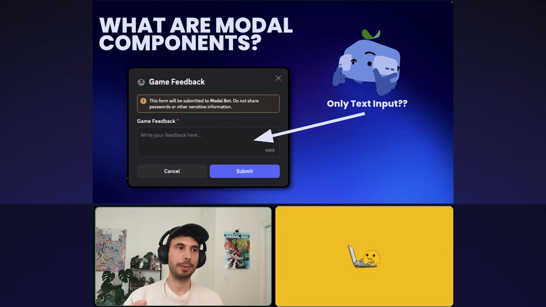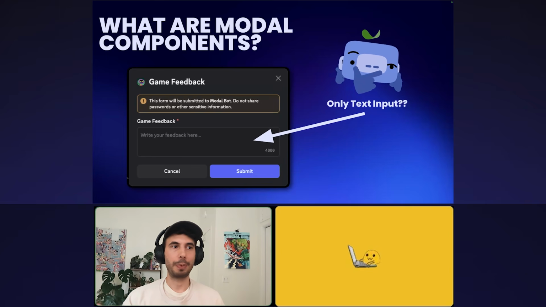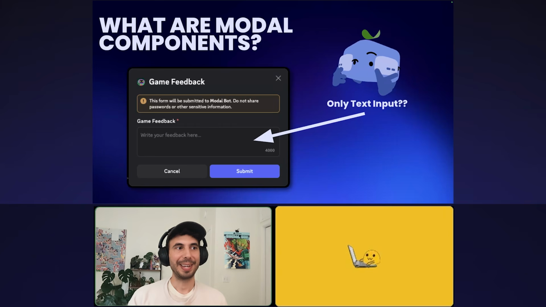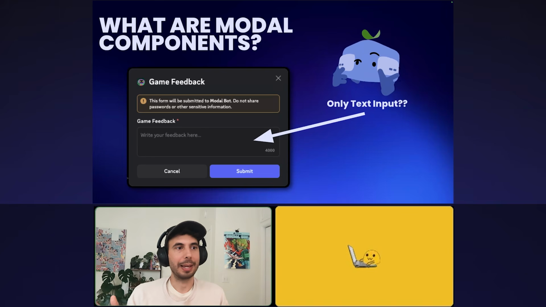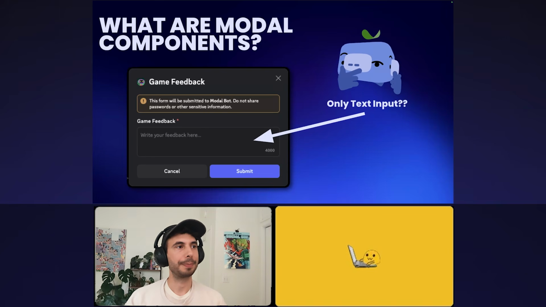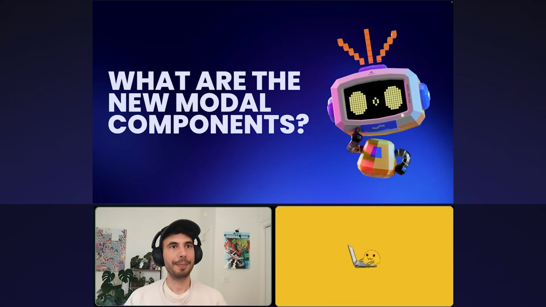And so if you wanted to do anything special, like figuring out a role or time formats or anything really, the parsing was all on your end. And so you only had text input. And so Advaith got the chance to come in and build new modal components for y'all, and he's going to go over some of the ones that he built.